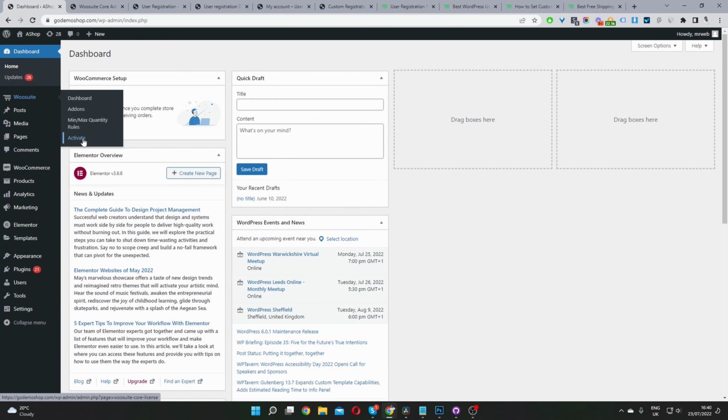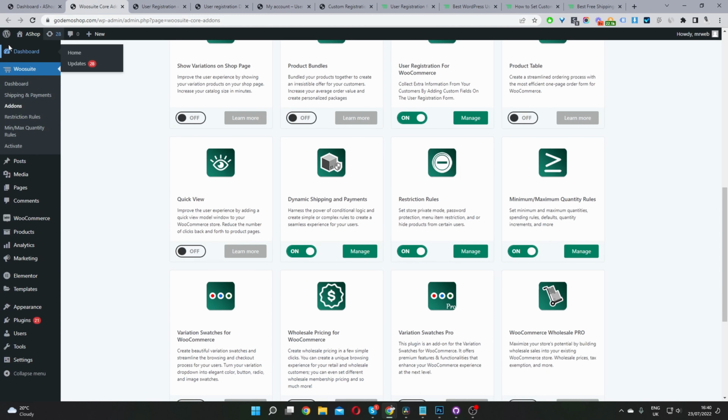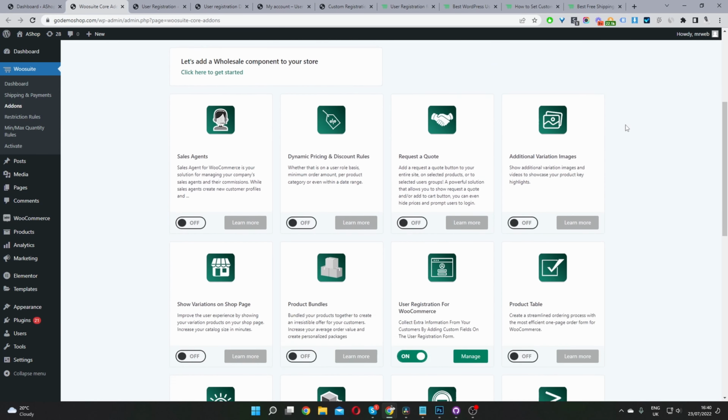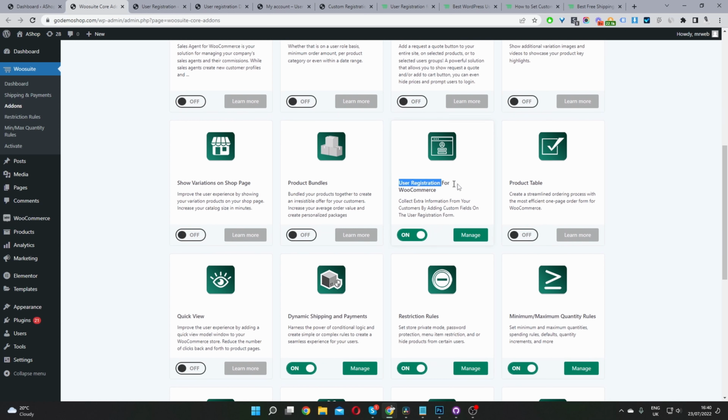Go ahead and activate your license key, and then from the add-on section, we'll scroll down to where it says user registration, okay? And then we'll install this plugin and toggle it to on. Okay, so now once you've done so, let's head over to the user registration settings page.